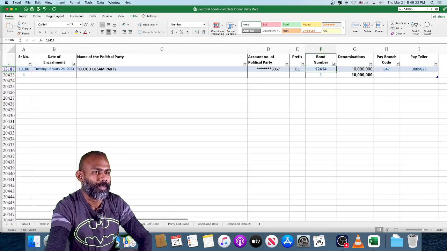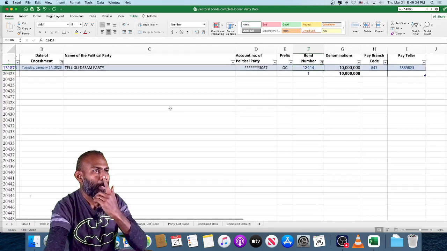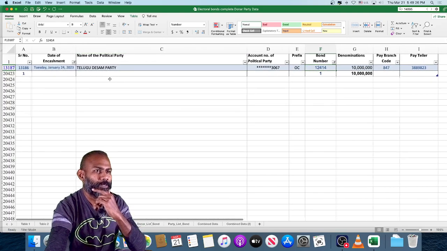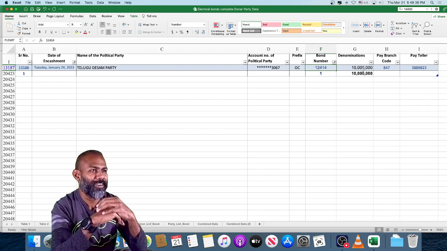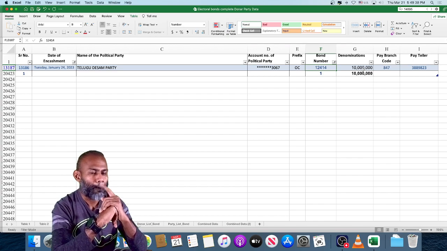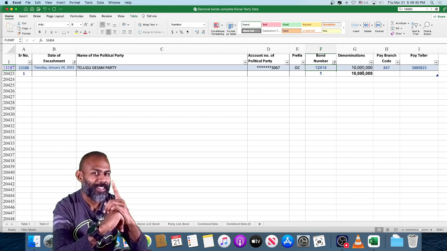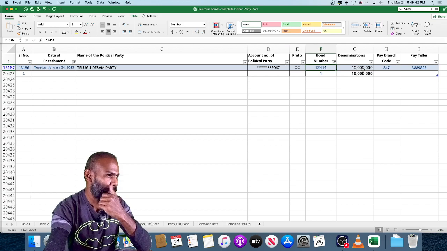And which party encashed that? And it's Telugu Desam Party. So they encashed it within 4 days, on 24th January 2023, of the same 10 crore. See, it's easy, right? Now it's able to match it. But there's a problem. I'll show you.